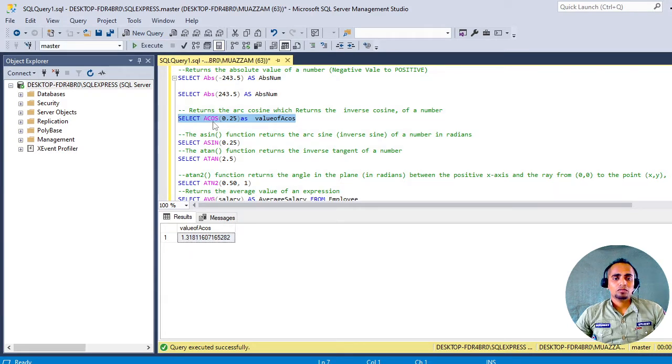Okay, and now ACOS of 0.25 is 1.3181160. Similarly it is working for ASIN as well. So if we execute the ASIN value, we will be getting the ASIN value over here.